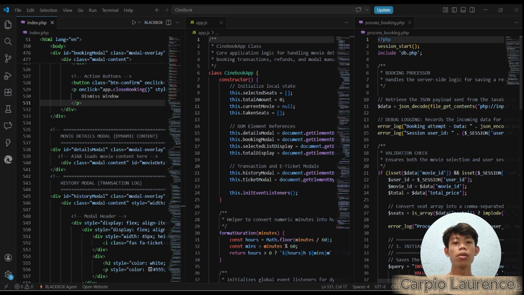Seat selection itself is handled through event delegation, a single click listener on the entire document. It watches for clicks on any element with a class seat that isn't already taken. When a seat is clicked, handle seat selection toggles its selected state, adds or removes it from the selected seat arrays, and recalculates the running total amount based on the movie's per seat price. The booking summary below the seat grid updates live to reflect the current selection.